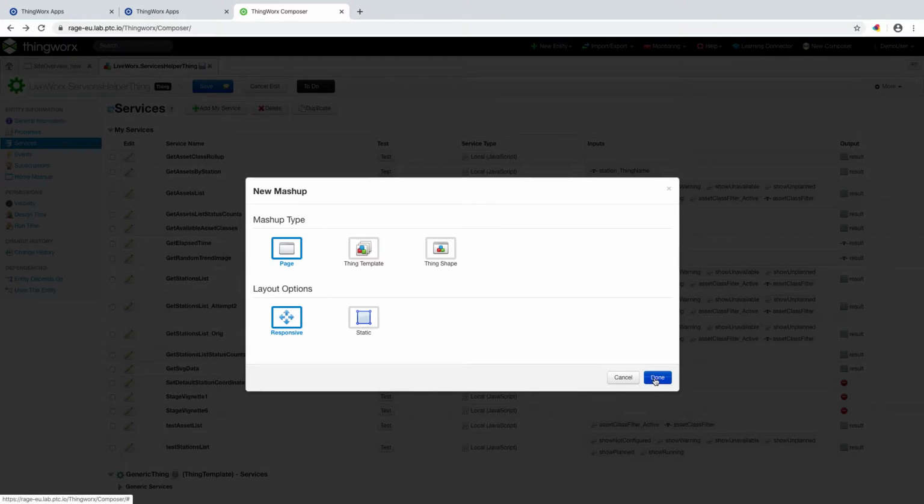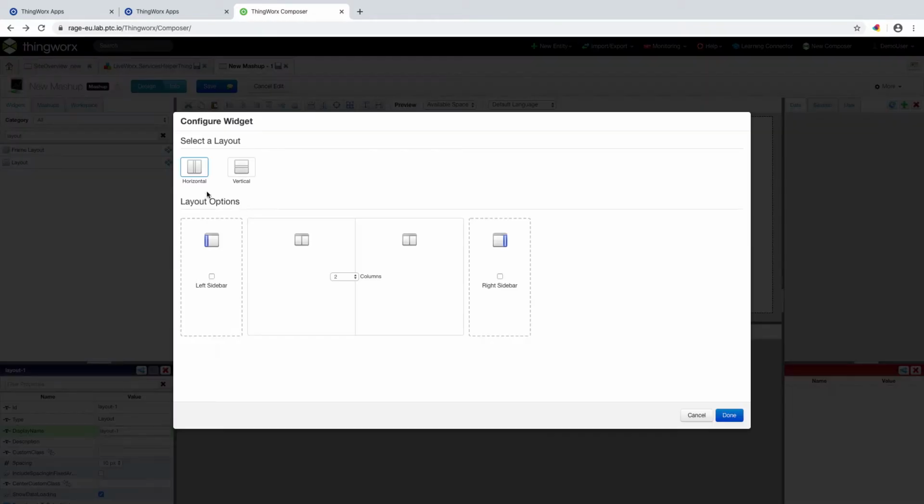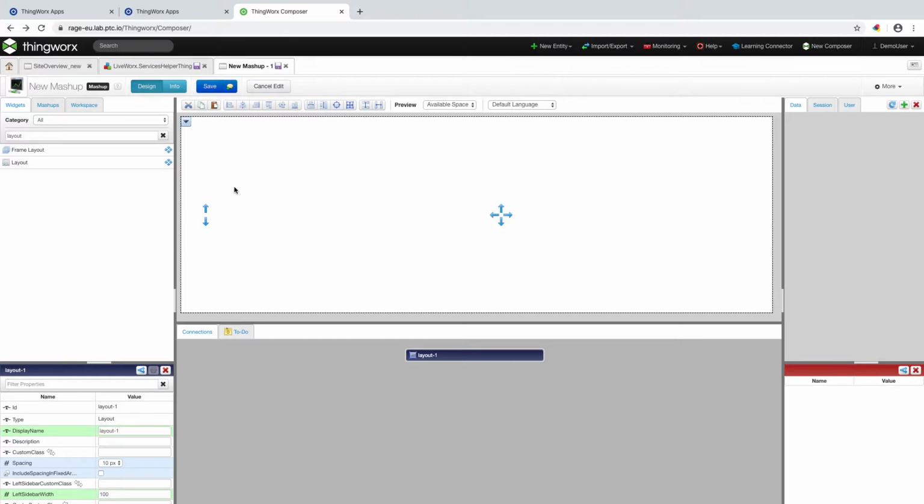So I'm going to take a responsive layout. This is obviously a pretty old version of ThingWorx. I want to start with a layout. So let's put a layout on there. And I want to have a left sidebar and one column. I'm going to try and do this as simply as possible. The original mashup is far more complex from a responsive perspective than what I'm going to build, but I'll do my best.